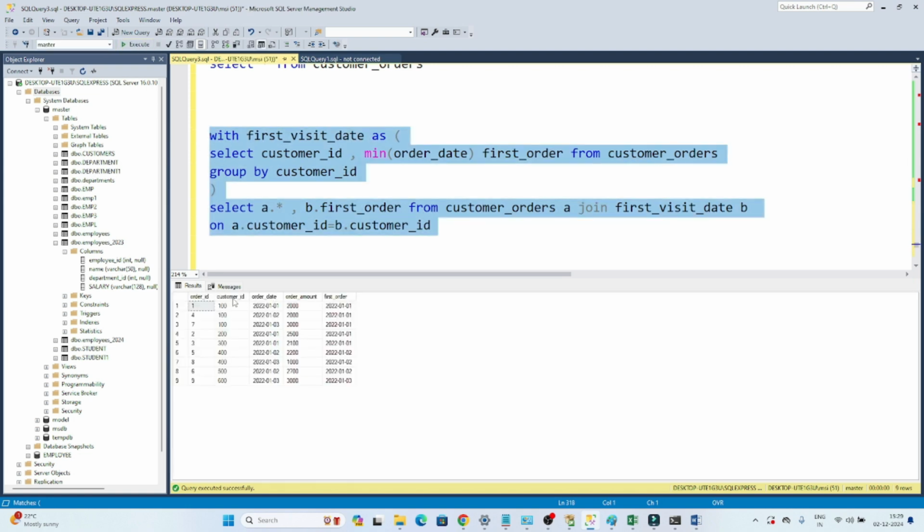you can see now I am getting all the information. I have the order date information and also the first order date information. Now I will compare. If the order date is equal to the first order, it means he is a new customer. If the order date is not equal to the first order, it means he is a repeated customer.